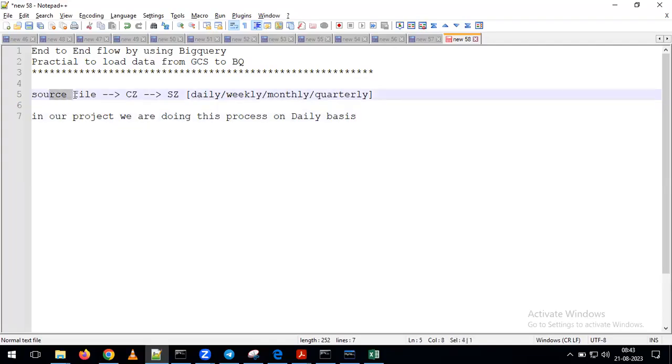Daily you are going to get the data from the source stream to the landing zone. From the landing zone, we are copying the data to the GCS bucket. From the GCS bucket, we are loading the data to the confirm zone. From the confirm zone, we are loading the data to the semantic zone. So this is the process happening on a daily basis as part of my project.